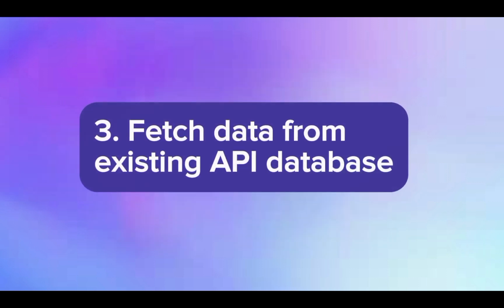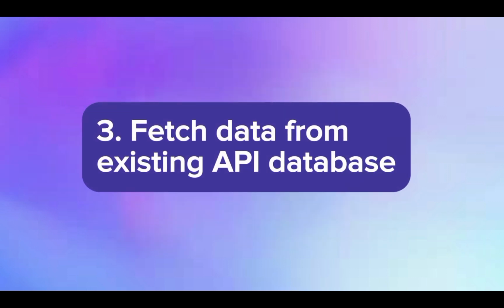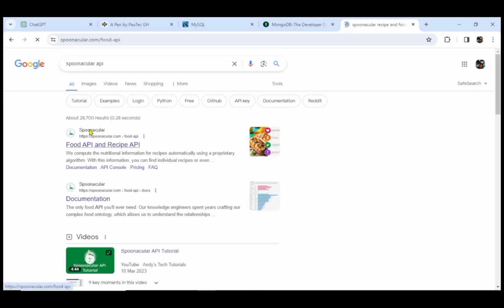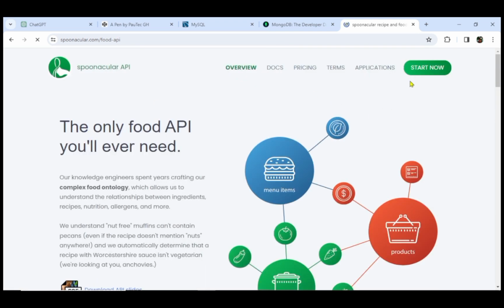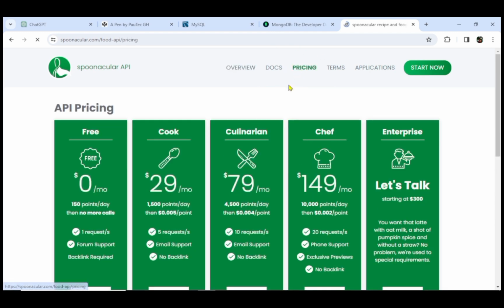And method number 3, fetching recipes from already existing database platforms. Instead of creating your own database from scratch like in method number 2, you can fetch recipes from recipe database platforms. You can use an existing online recipe database API to fetch recipe data for your app. One popular API for this purpose is the Spoonacular API, which provides extensive recipe data. Here's how you can integrate the Spoonacular API into your app. You just need to sign up for an account before you can get the API key for your app. The free plan gives you a number of free recipes to use.